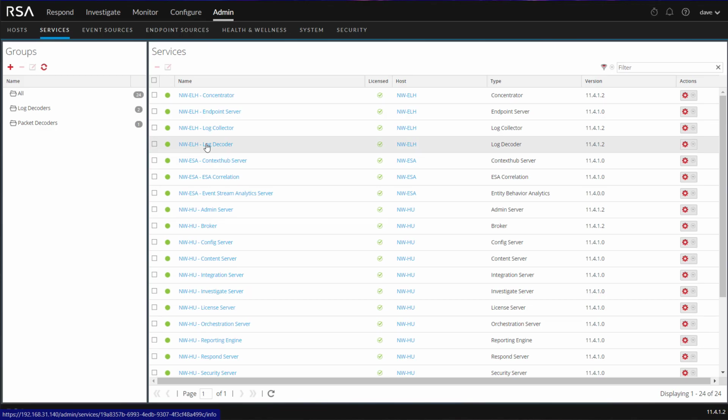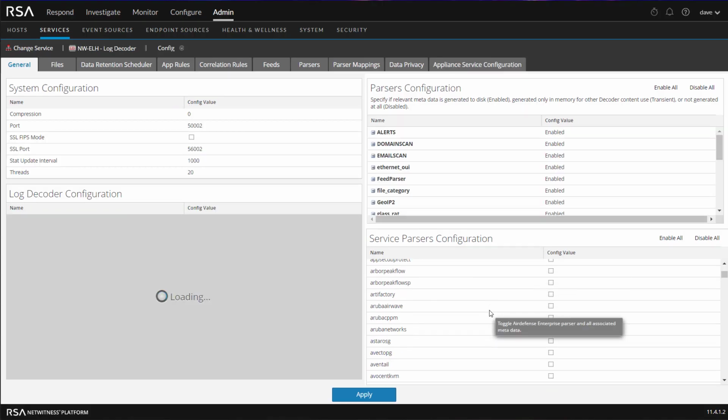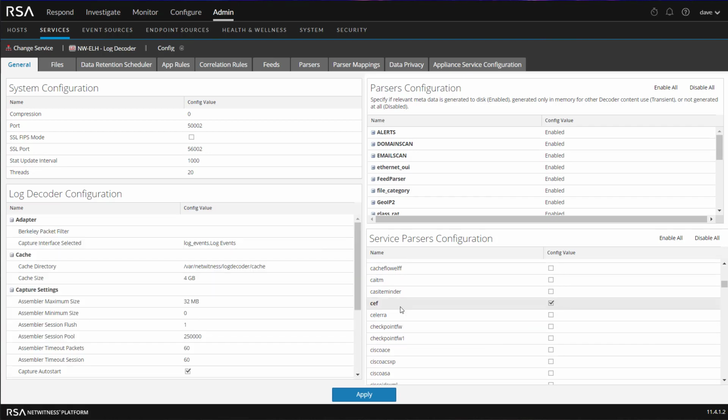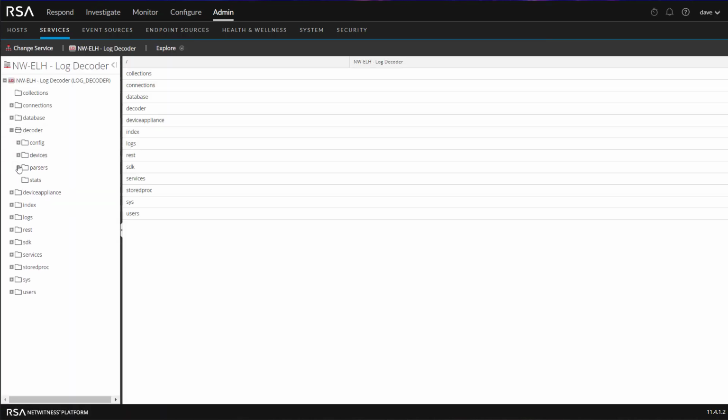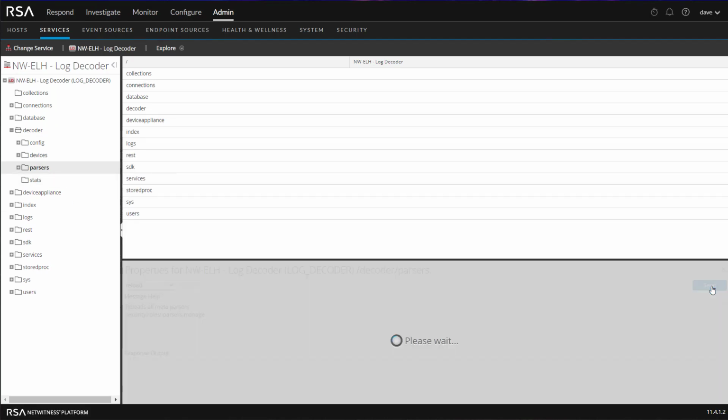Click on log decoder. Now this would be the log decoder that you're going to send these global auditing messages to. Click on config, and we want to make sure that the Ceph parser is enabled. If this was not enabled, what I would do is click this, click apply, and then either restart the log decoder, or we would reload the parsers by clicking explore, open up decoder, right click on parsers, and pick reload, and then send.